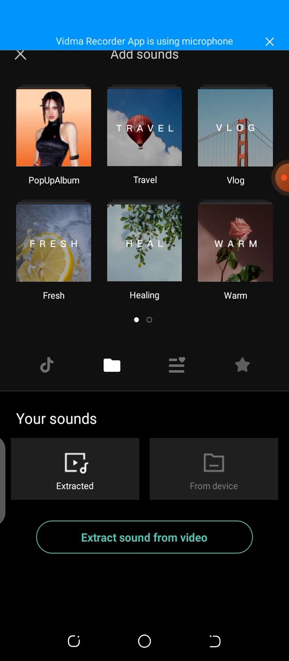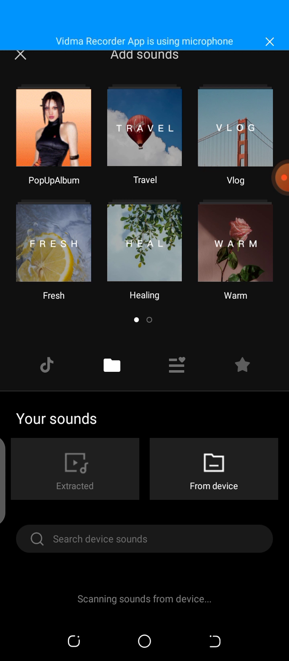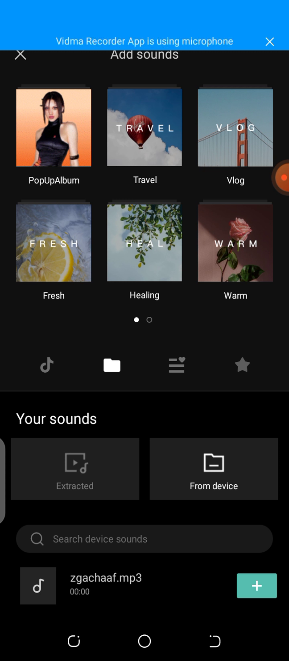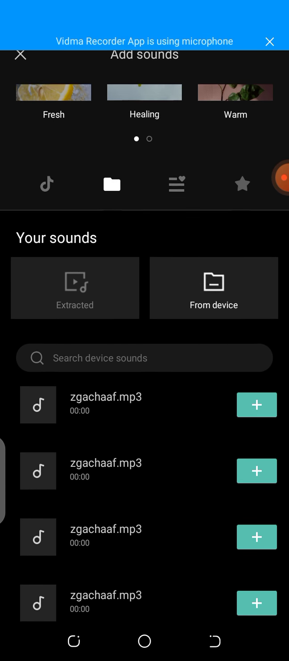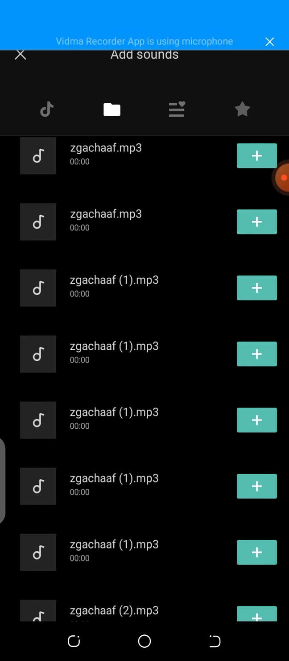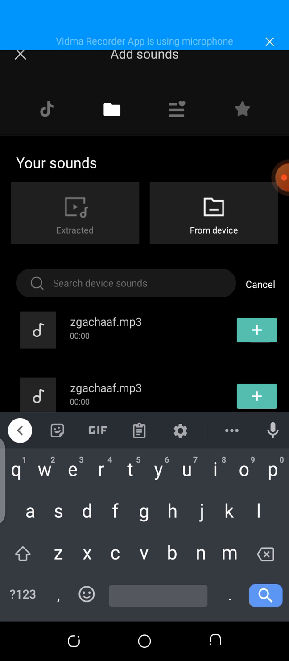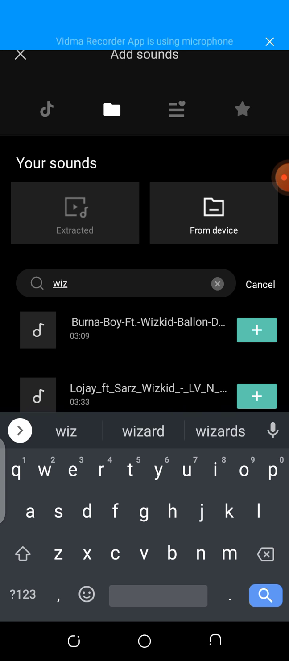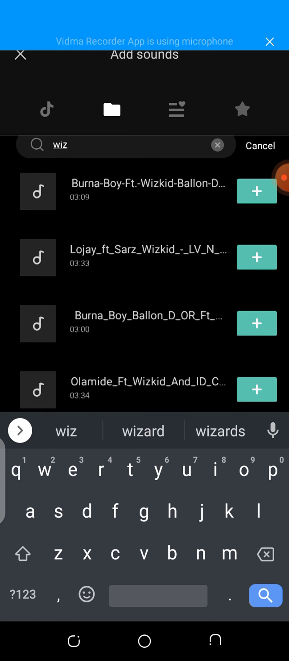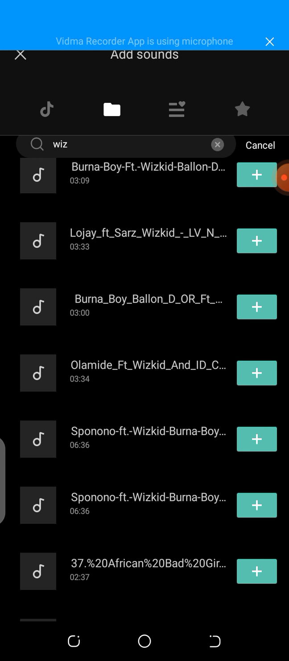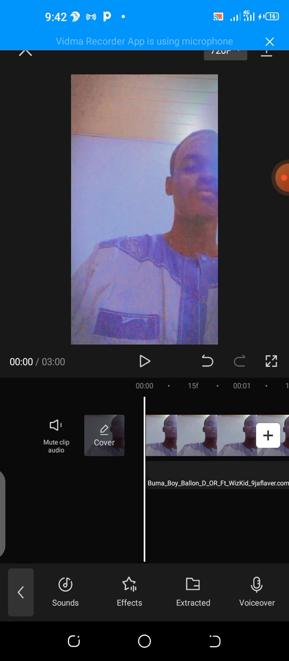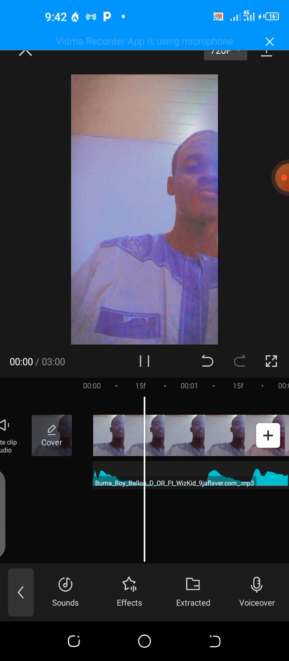So I'll just take from device. So I'll take from my device. I'll just take any sound from my device. So let me just search. You can search. Let's just say Wiz. So I have like a Wizkid sound. Just click on the plus sign, so it's going to add the sound. So you can see the audio is already here below the video, so you can see.